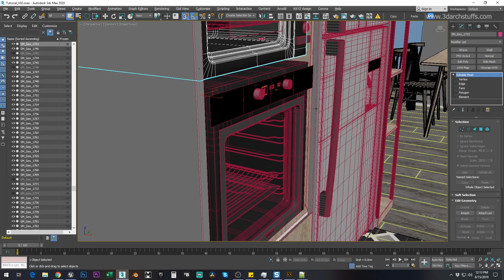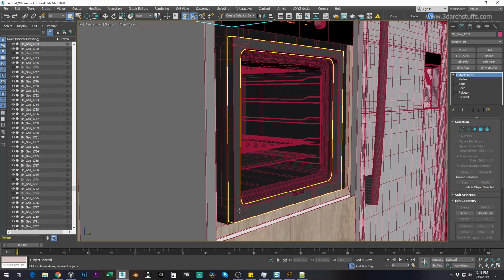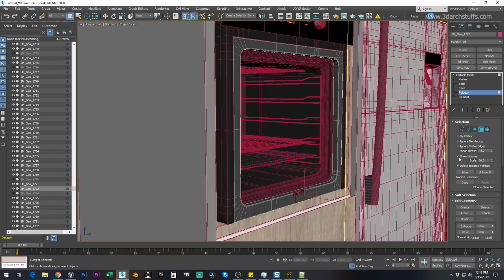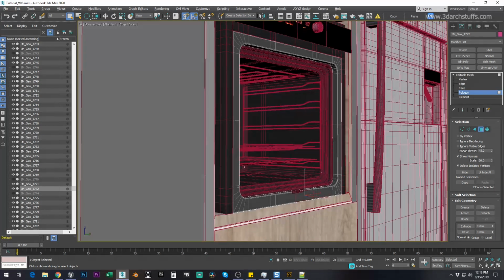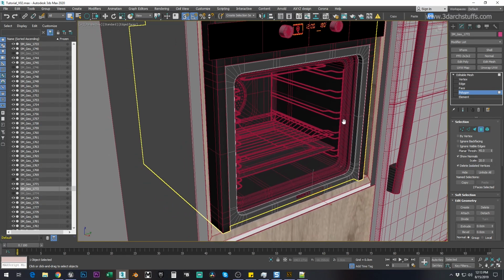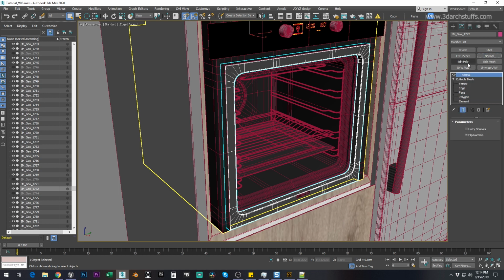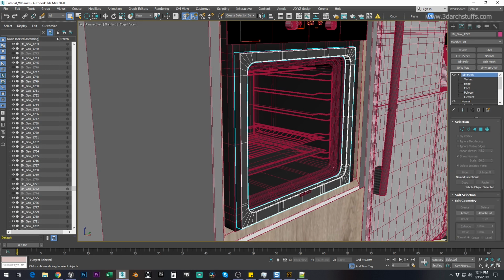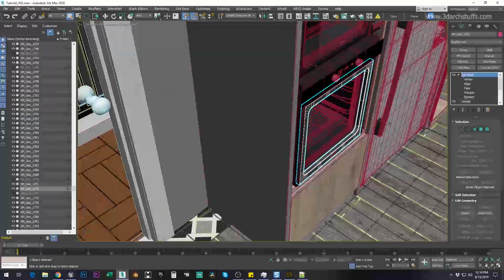I think we don't need a normal modifier on these objects. Cross check this. This is also having an issue. So I will just go ahead and apply a normal modifier and then edit mesh, and then I'll go inside polygon and then I will cross check. Now it's perfect.